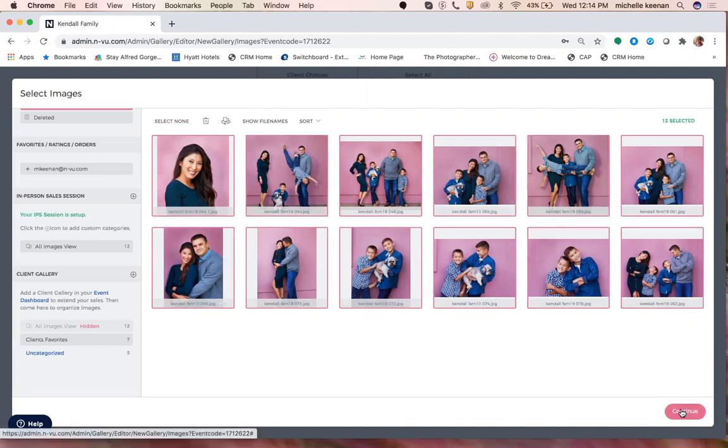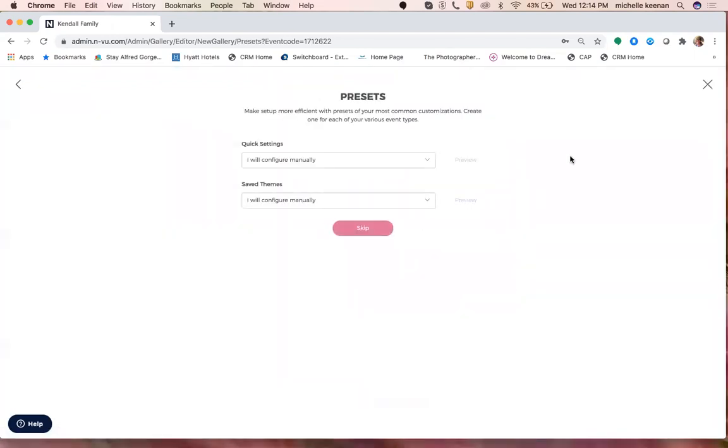So just verifying that. And then here is your presets, and we are going to touch a little bit on the presets. You can configure quick settings or saved themes. The quick settings are: what price list do you want attached to this event, security settings, watermarking, all of those different types of settings that you would do repetitively and you don't want to do every time you set up an event. And that's the same with the saved themes.